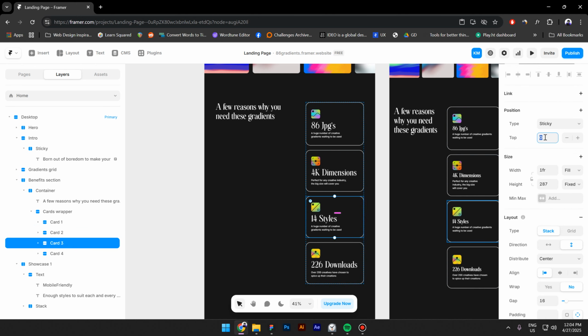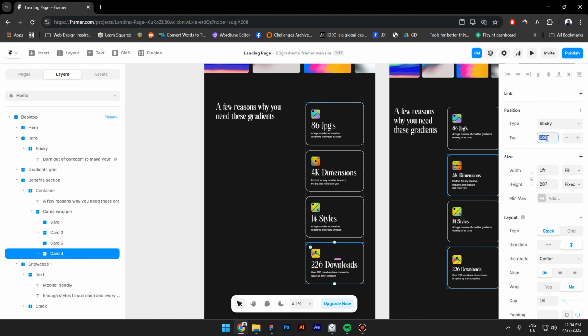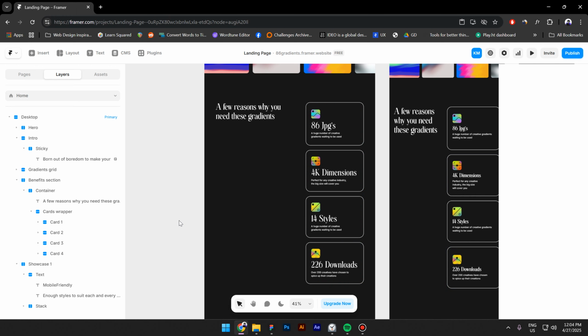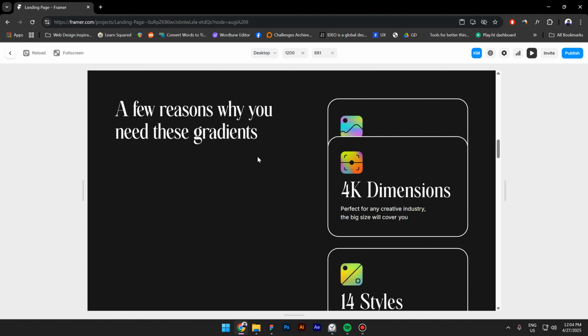For the third card I will type in 100 and for the last one I will type in 110. Press Ctrl P to preview again and now it looks much better.